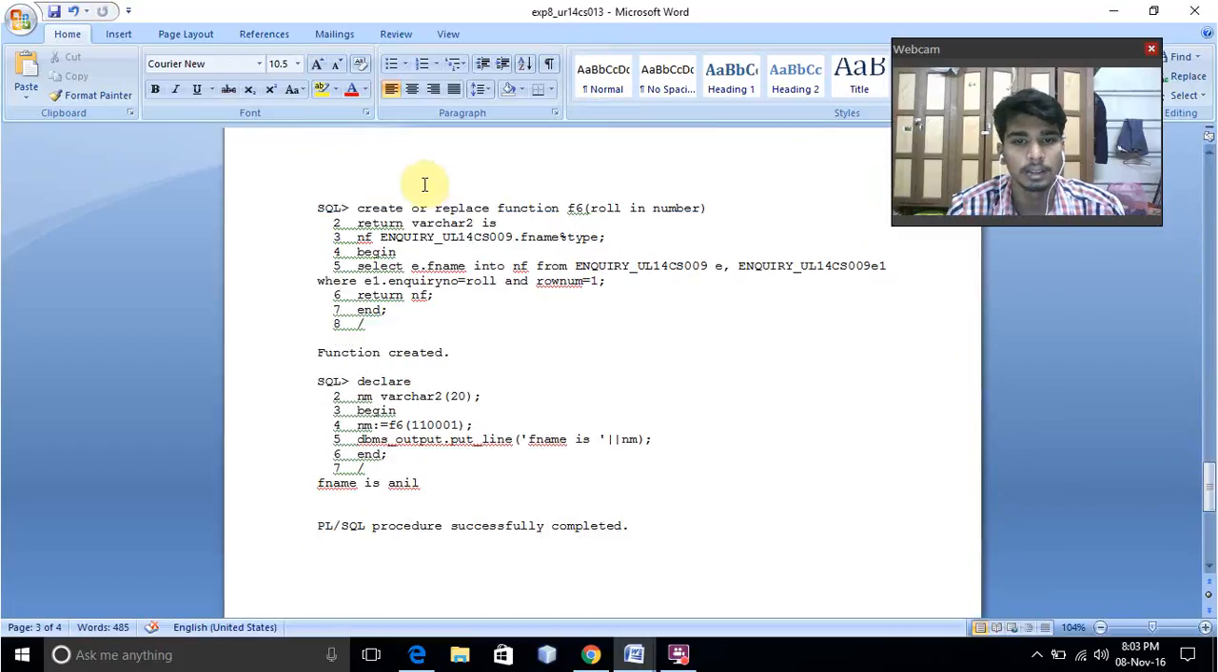Here, this is the function that I'm creating. Create or replace function, and the function name is f6. The roll number I'm giving data type as number, and we have to return varchar2. And this is the table name which has already been created. First name we have to display, and for that I'm beginning the statement.